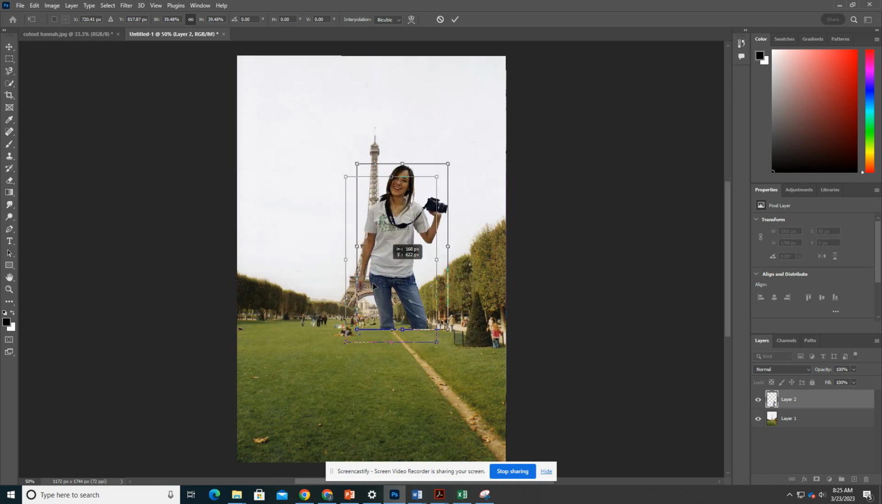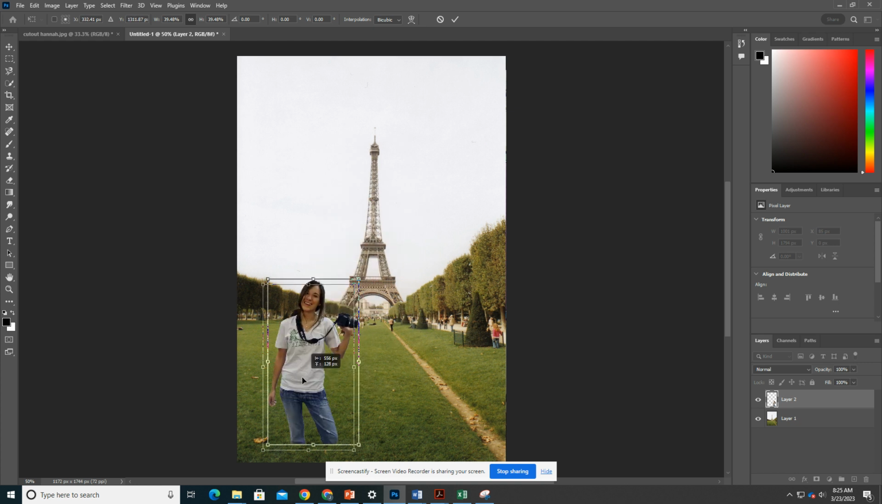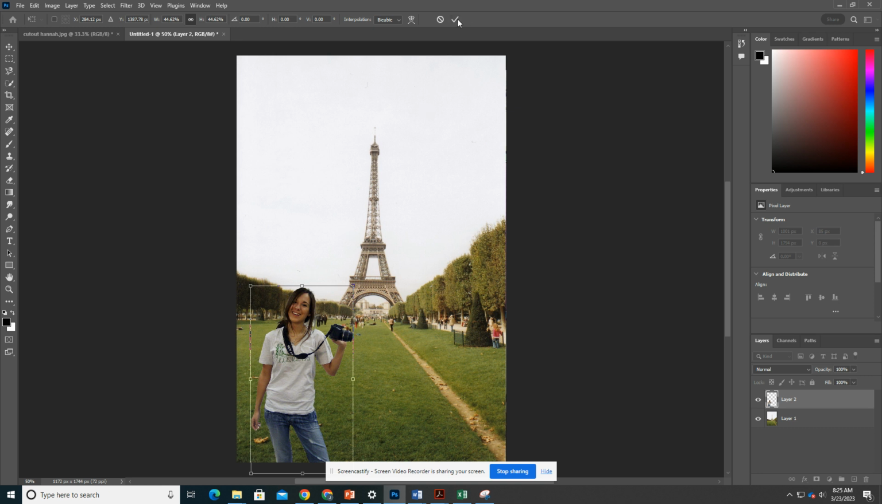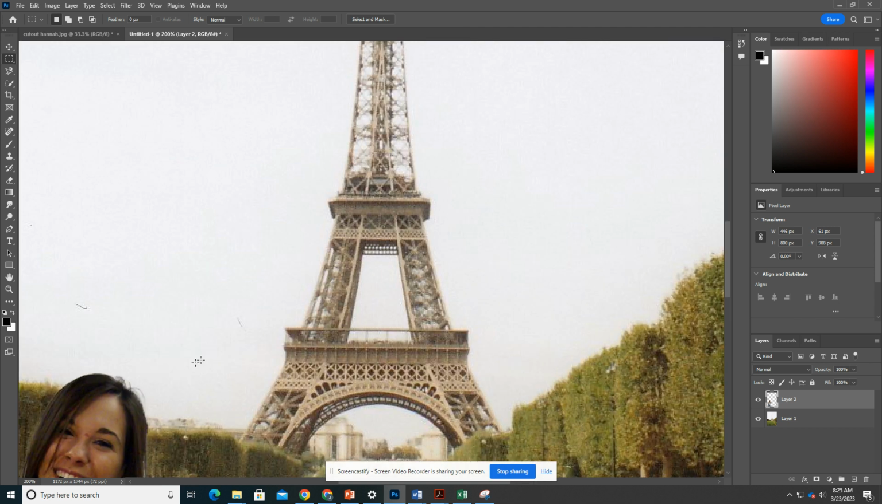You can move her wherever you want to. Again, it depends on what your background is. I'm going to put her right here. You can place her wherever you'd like, as big or as small as you'd like. Just try to get it proportional. When you're happy with her location, click the check mark. Now you can see there's a little bit of space down here that I need to clean up. I can zoom in. Shortcut is Control plus plus plus.